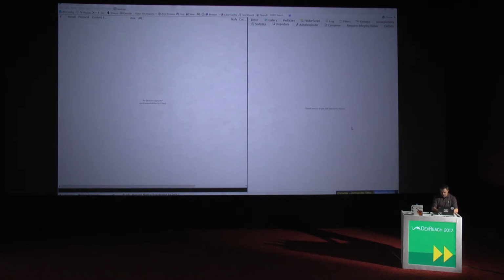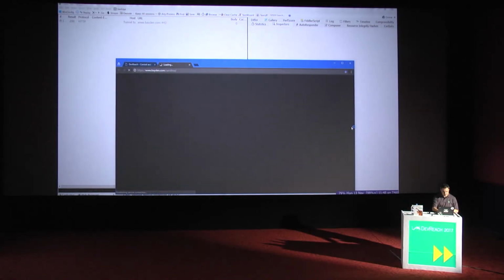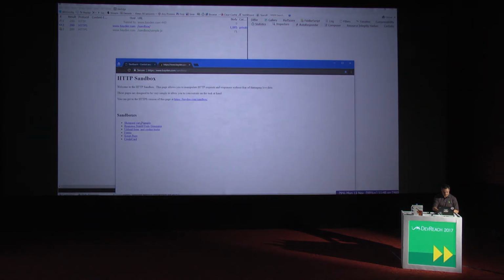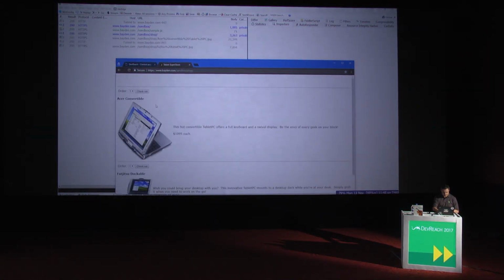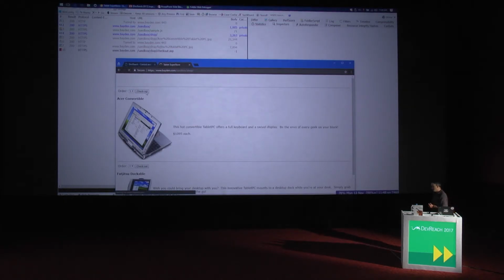And then we're going to go to Baden.com sandbox. So we're going to go to our little shopping cart example. And oh, look at these cool tablet PCs from 2003 when this was all the hotness. So I'm going to order 3 tablet PCs, and I'm going to click checkout. What that's done is it's created a form post.